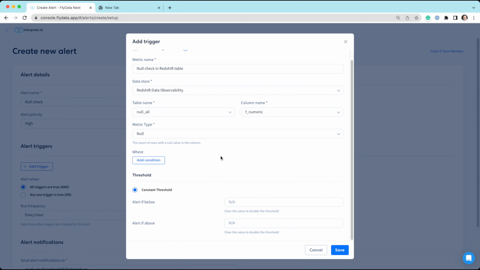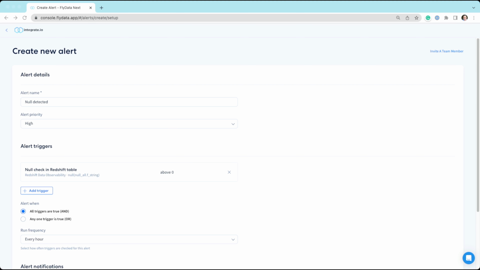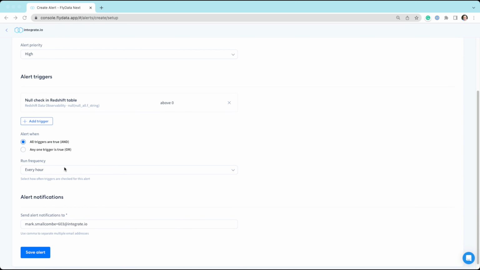And then now I define the threshold. So I want to check if there are any nulls in this data, so I need to alert if it's above 0. And that's it. Now I've defined my metric and its threshold. I need to define the alert. Here I can add another trigger if I want. I can have some logic around triggers. But the important thing is I need to figure out the run frequency for this trigger. So by default it's every hour, but I'm going to change that to every 5 minutes.